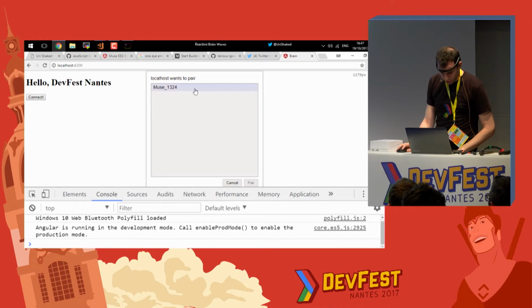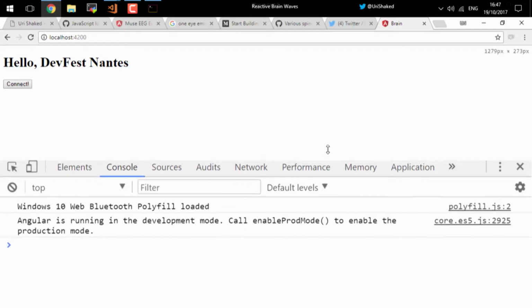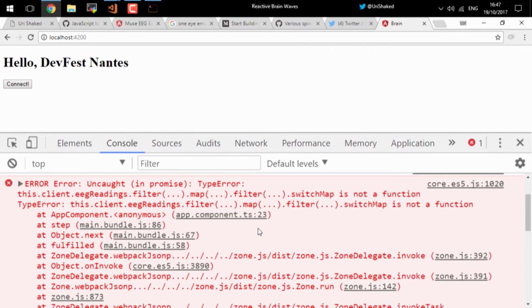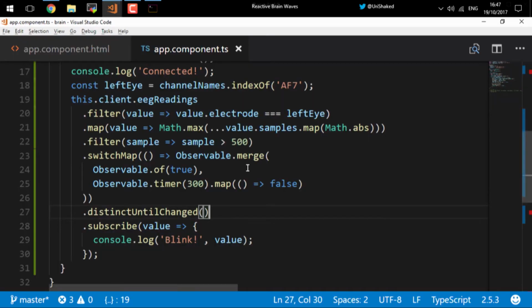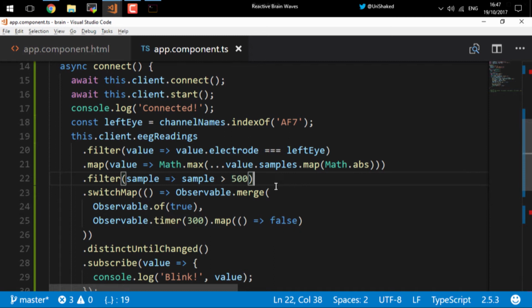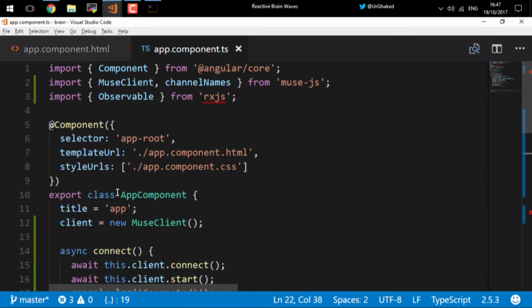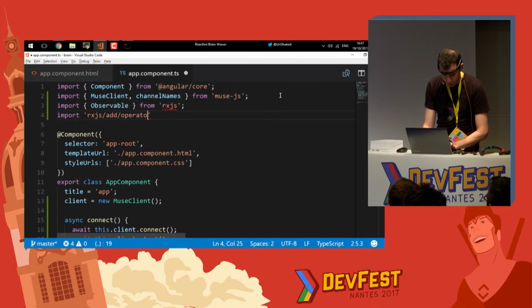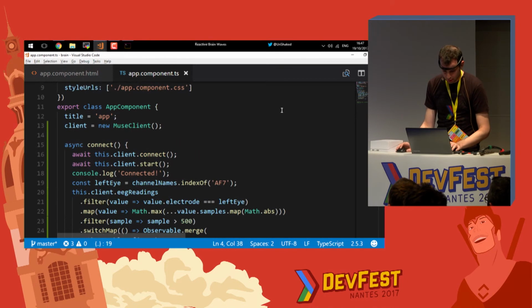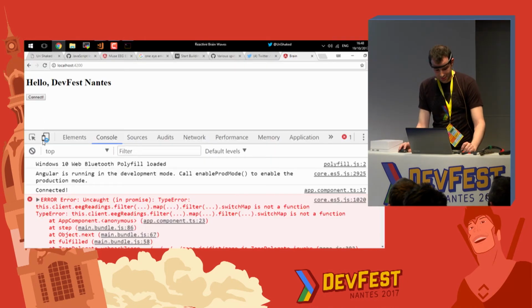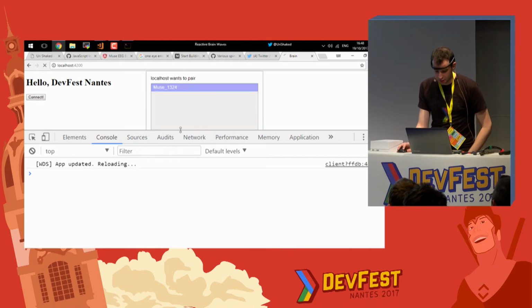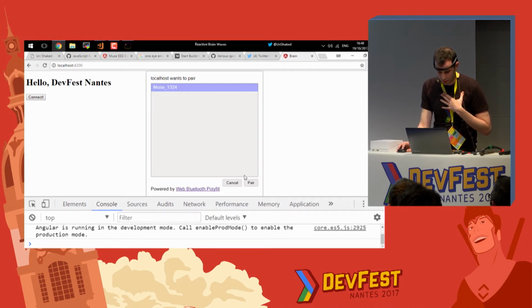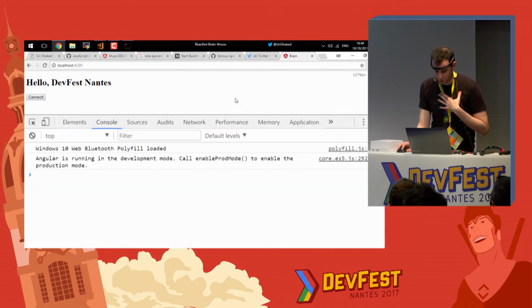Let's just do a quick check to see if it works still. And connect, please, will you? Oh, switchMap is not a function. Any idea why that is? Let's try to import it. RxJS, add operator, switchMap. It should have worked, but you never know. Let's try that again. At least this time it's not a device, it's my code. So I feel guilty this time. Let's see if this works. If not, we can always copy-paste from the solution.